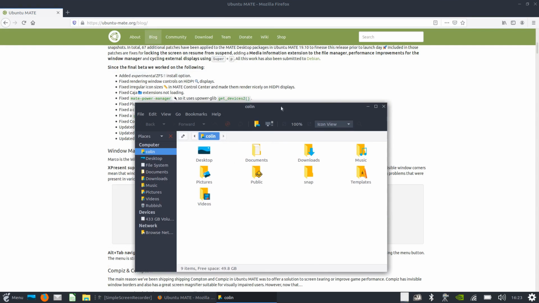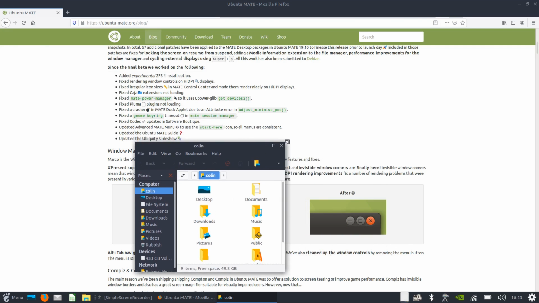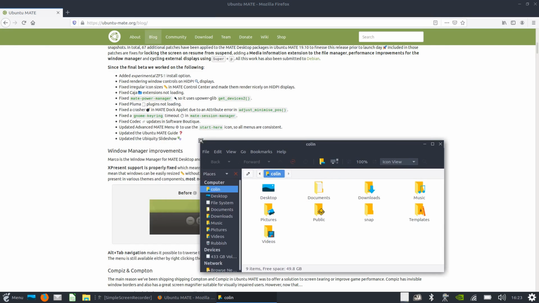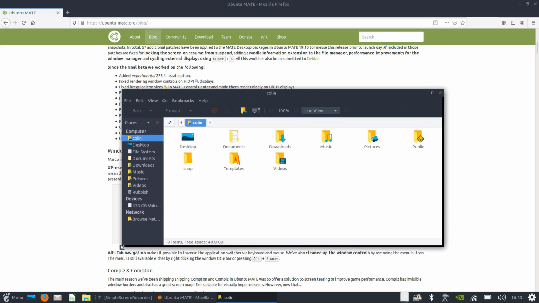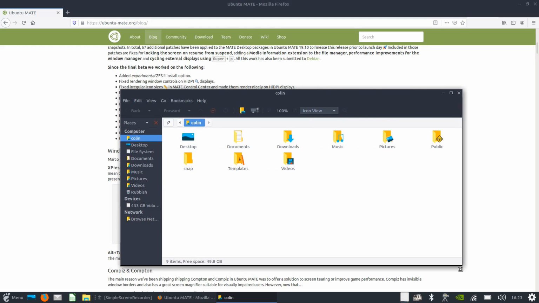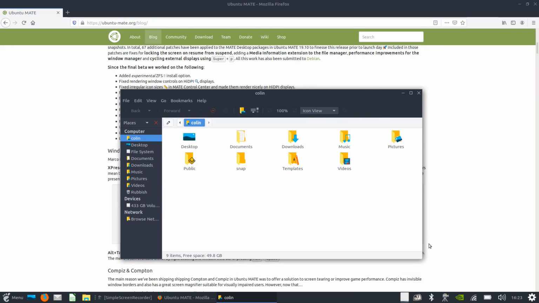So let's just check that out. Invisible window corners, there we go. Very easy to grab hold of anything very quickly indeed. So I like that, very handy.